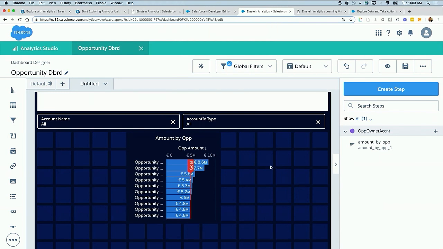Next, I'm going to add a chart here. This is a map chart. So I want the amount by state. Again, I can go to create a step, specify the step, drag the chart, drop the step in. But I'm going to show you now the next way, or the second way, which is probably how you're going to do it most of the time.